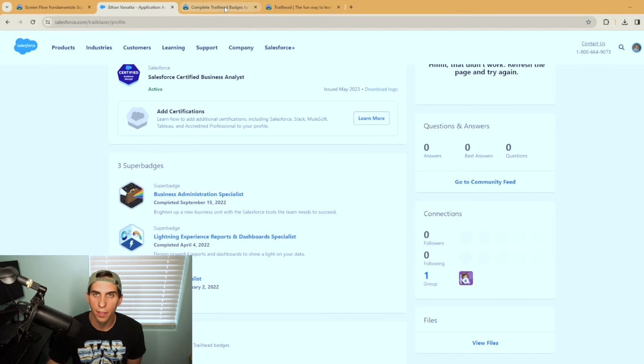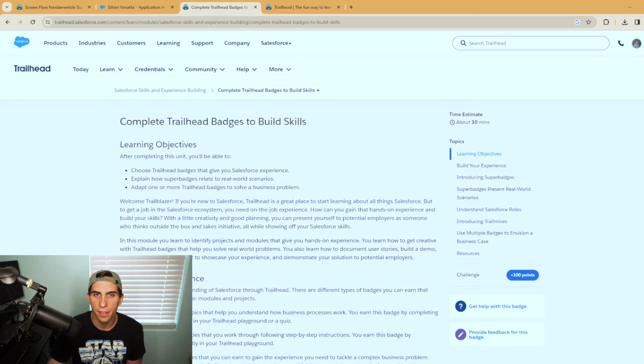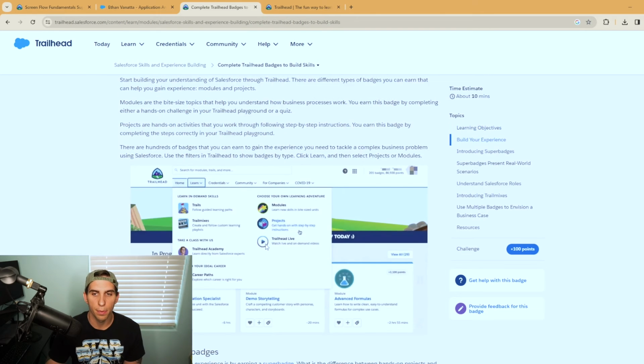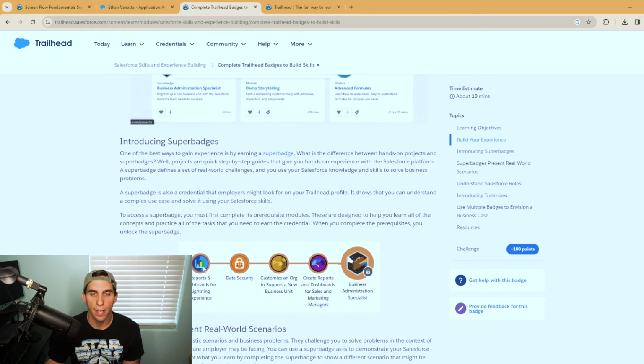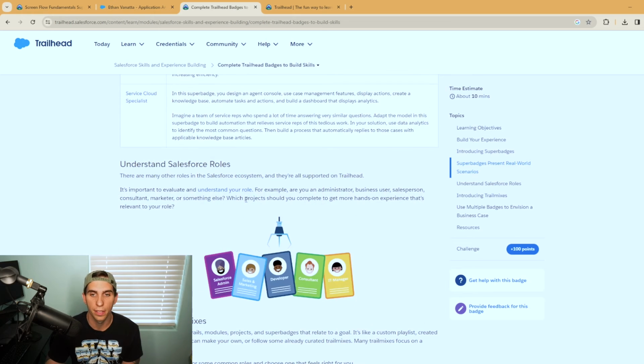Now, something else I wanted to show you here, and the links for all this are in the description as well. This is the Complete Trailhead Badges to Build Skills. This is kind of a little Trailhead section you can go through to learn everything you need to know about Trailheads. I actually haven't even taken this myself, and I'm happy to be sharing it with you so that you can go do this. So it talks about building experience, introducing super badges, talking about the prereqs, and how super badges can represent real-world scenarios, which it most definitely does.